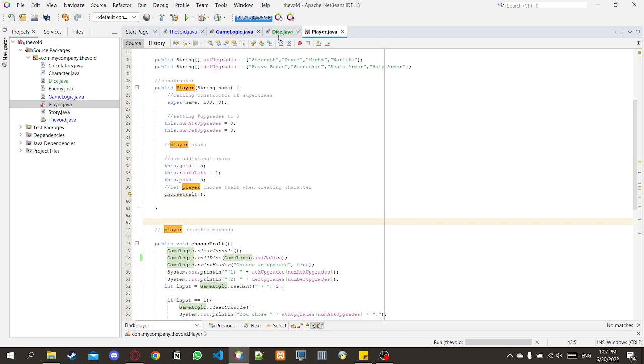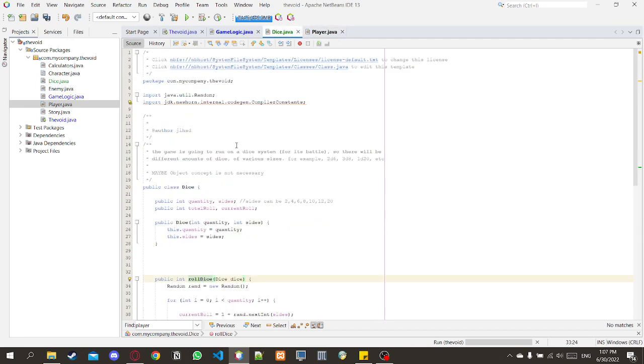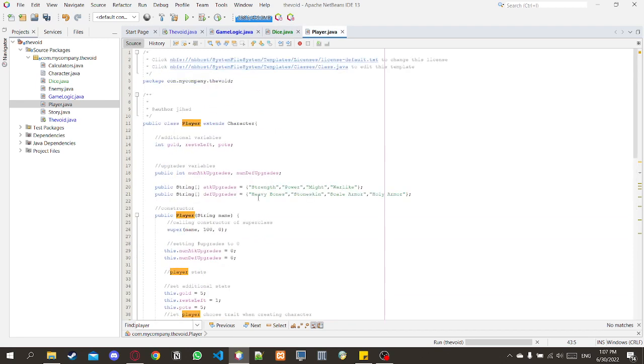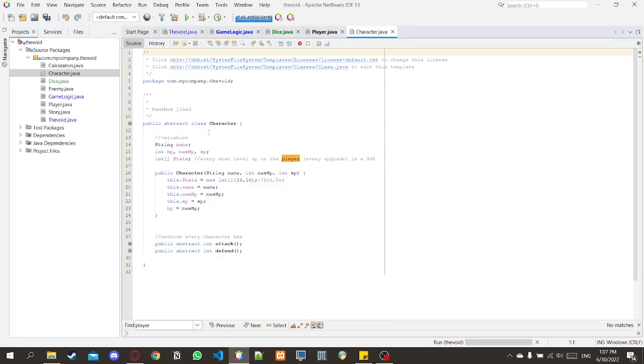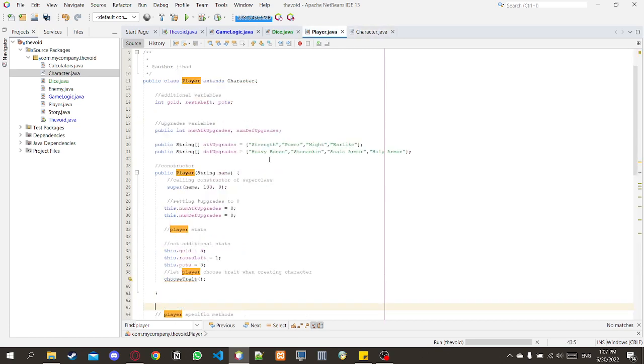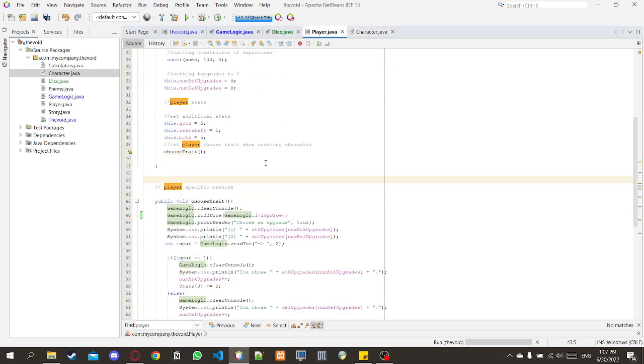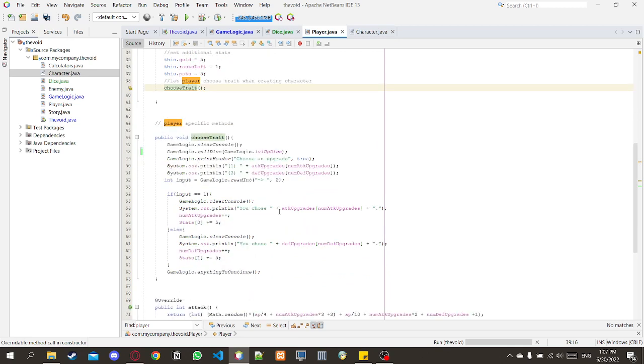I really don't get why I can't execute it from here, because this is not static and this is not static. Or maybe wait, maybe character is static. It's also not static. Alright, I really don't know. I have to ask this to someone. So yeah, I don't need to override it. Choose trait, so it's going to game logic dot roll dice.